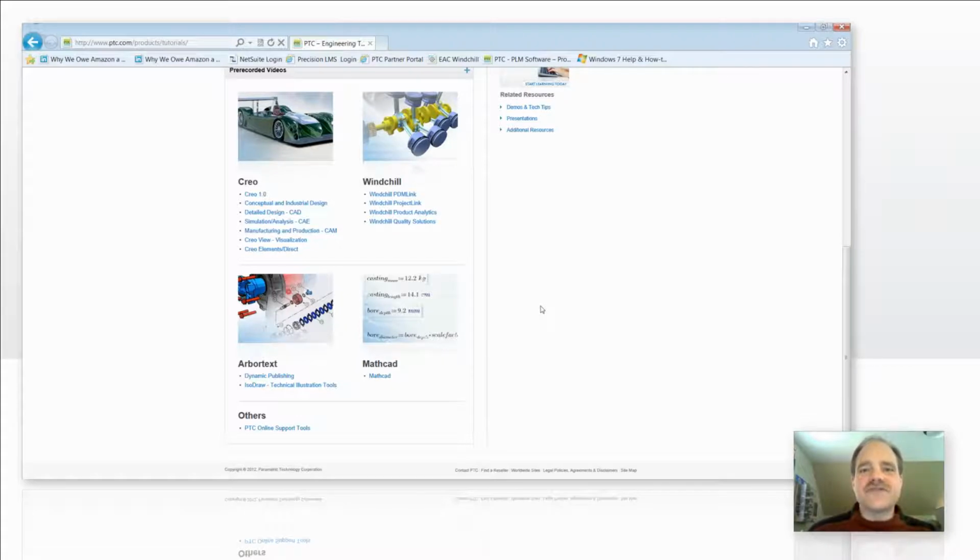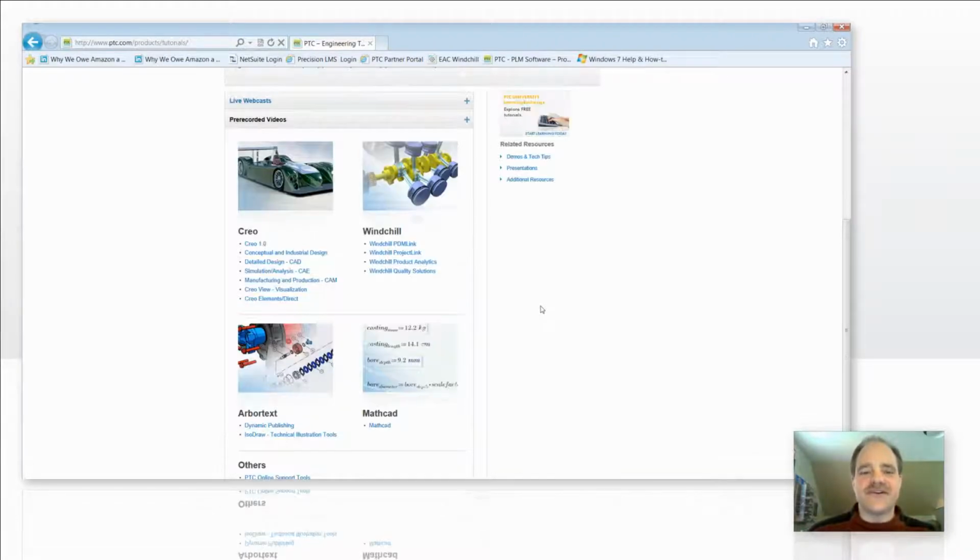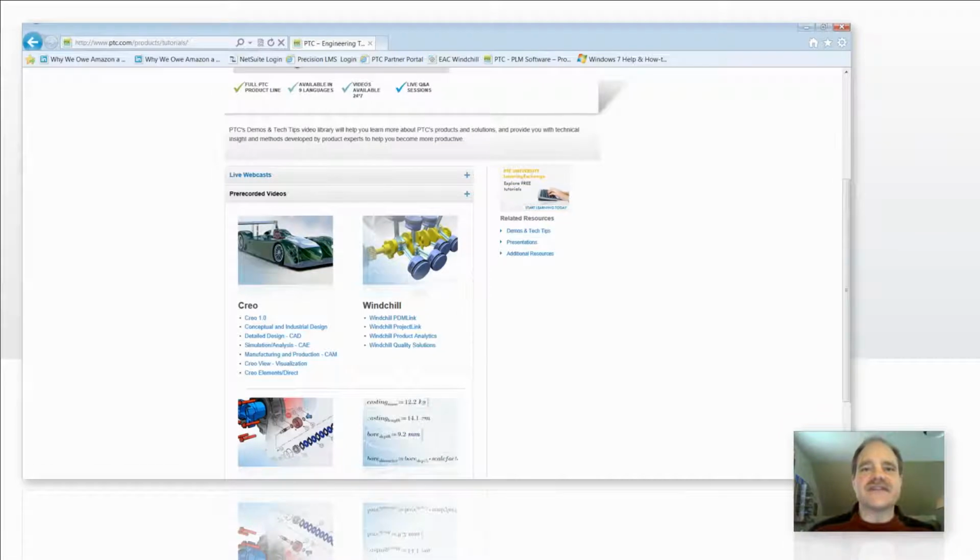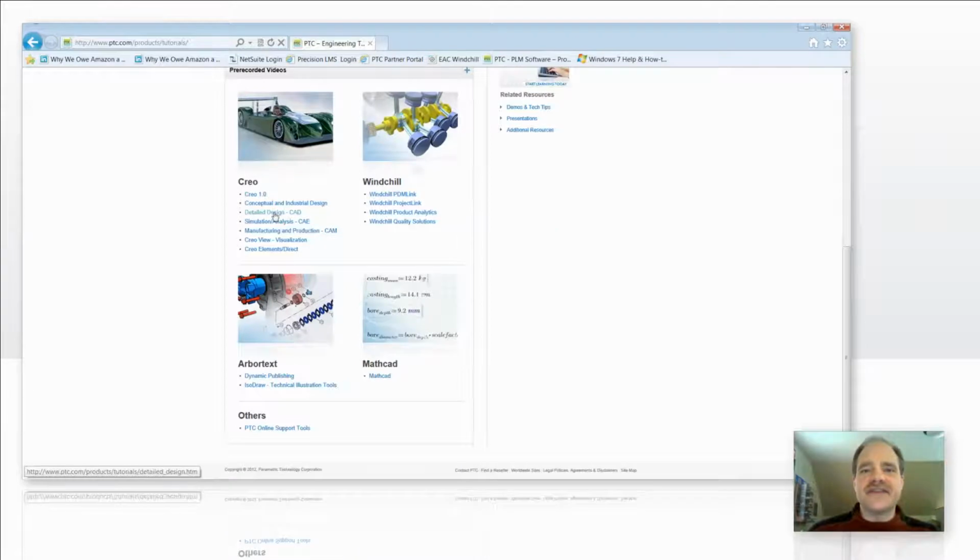Now for all you Creos out there, I'm just going to give you a brief tour and then we're going to move over to the live webcast area. So with the Creo pre-recorded videos, you have general Creo 1.0 videos. This is things like what's new and little techniques that are available there. There's conceptual and industrial design. This would be for those people who are into surfacing and doing that sort of more organic type of surfaces. There's detailed design with CAD, so this is going to get into detailing and using the tools and best practices.